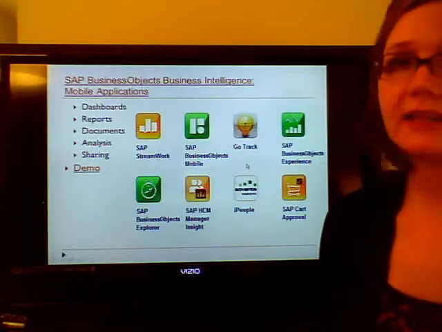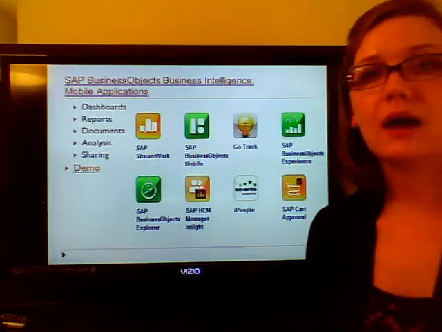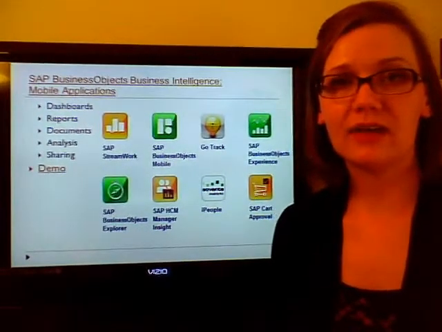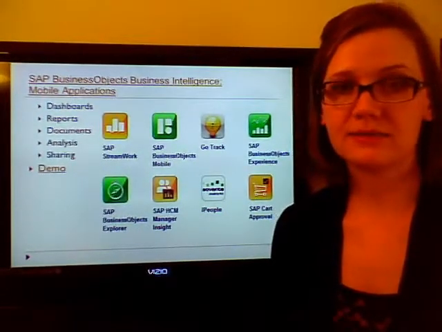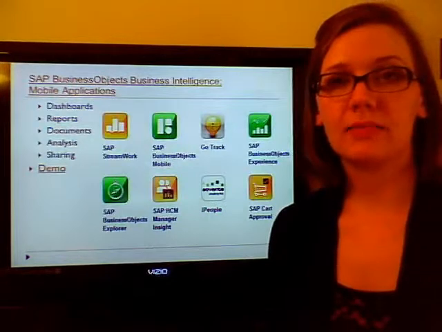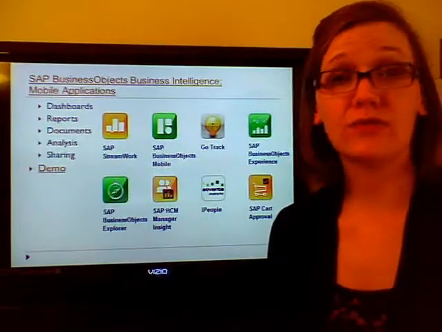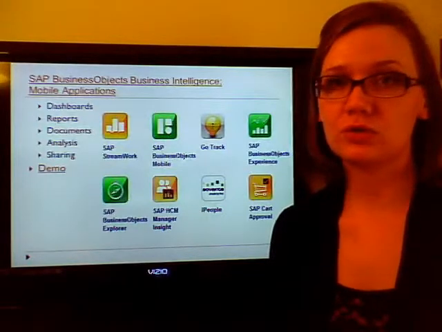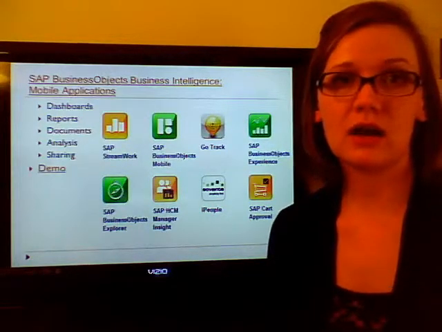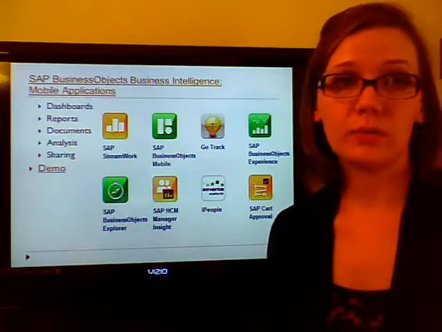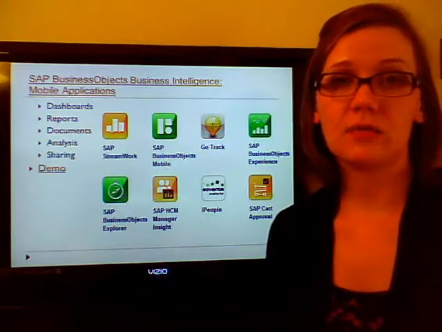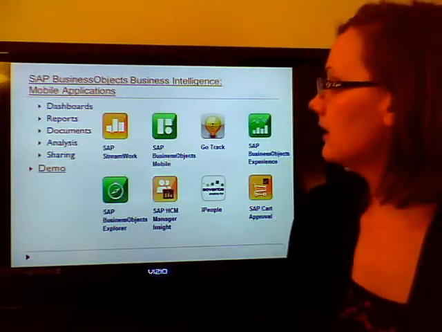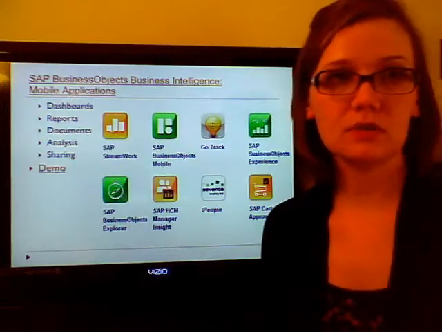The mobile applications are included here. Ideally, they'd like to promote that they have all capabilities on the mobile apps. I'm not sure whether your phone would be able to handle massive amounts of data, but you're supposed to be able to create and share scalable dashboards, reports, documents, and develop analysis over your phone, and then share that. And then I have a demo here. Just one moment.